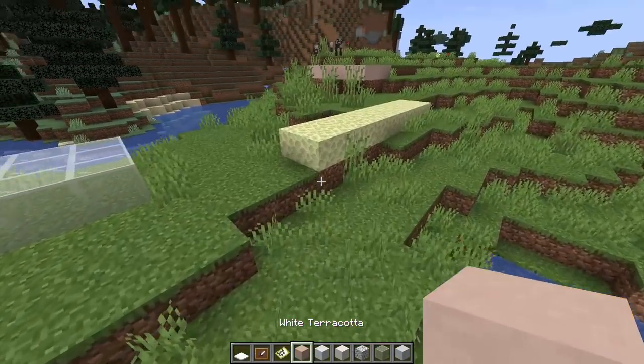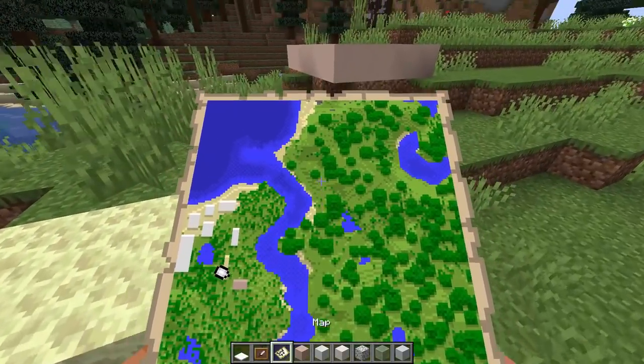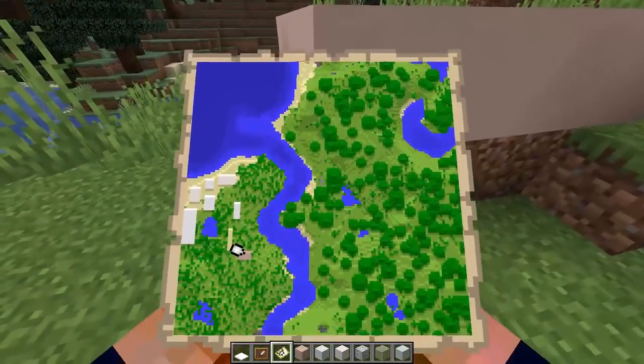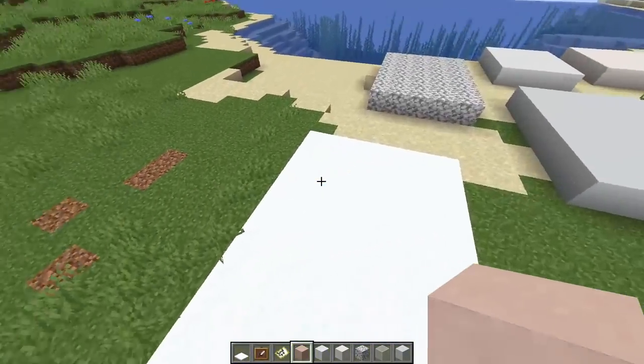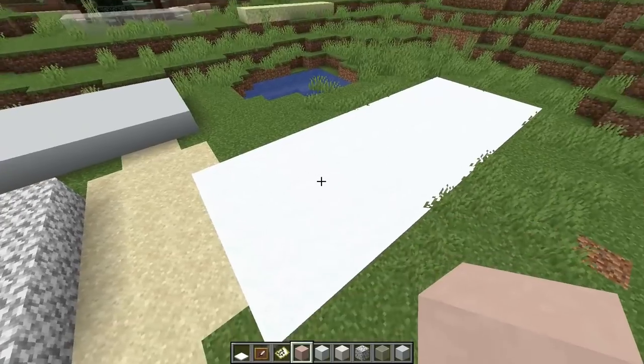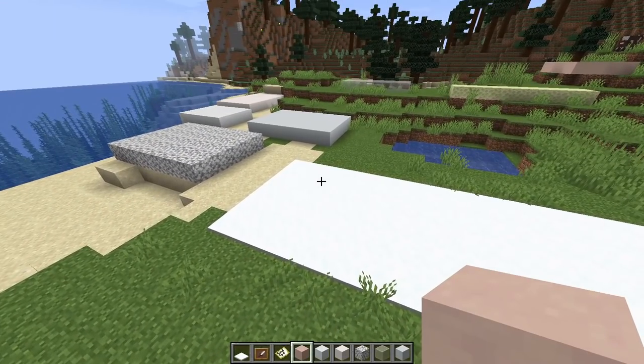I also tried endstone. That did not look correct. And I also used white terracotta. That did not look correct either. So you can choose out of all these, and of course snow blocks will also have the same color.